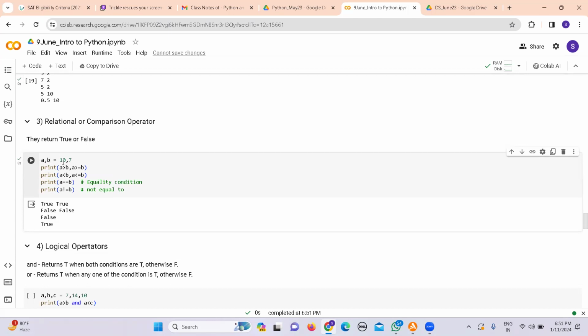a, b equal 10, 7, containing some values, and print a greater than b. A is greater than b, right? 10 is greater than 7. Yes, it is true. A is greater than or equal to b, and this is also true. That's why it printed true.